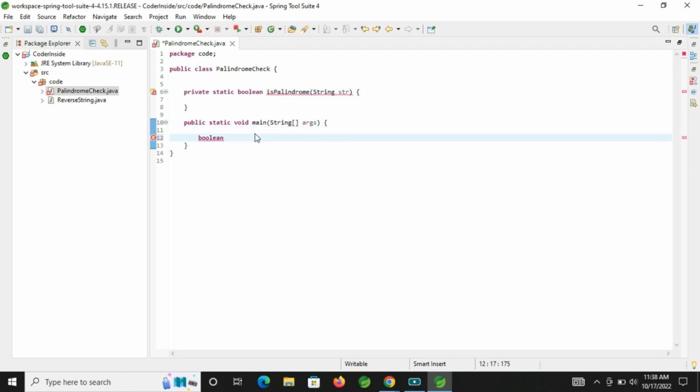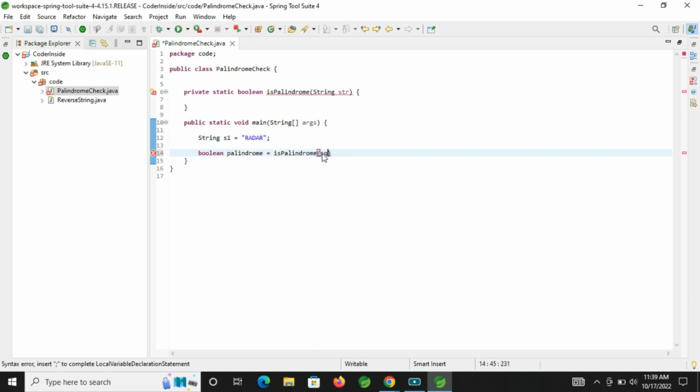So for now, boolean palindrome equals isPalindrome, and we'll pass our string. We'll create one string, any string. Let's take radar for now. And we'll pass this string here, s1. Sorry, one string.